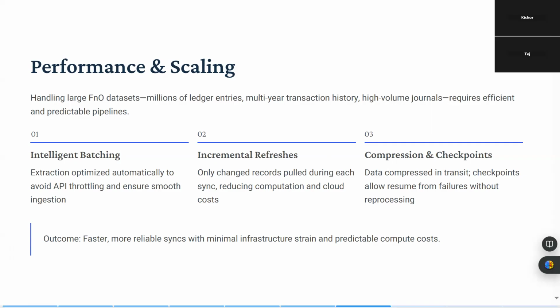Next is incremental refreshes. So this we make sure that we only pull the changes that are required, and we don't waste resources on unnecessary computation or anything of that sort related to the FNO itself or the warehouse.